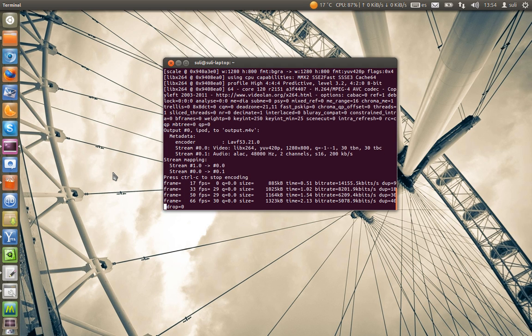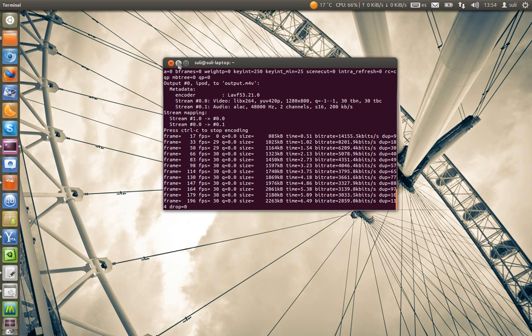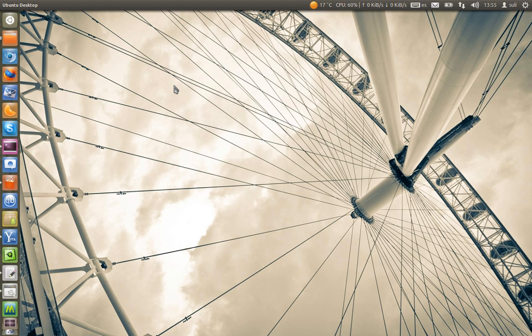Hello everyone. I'm here on Ubuntu 12.04 Precise Pangolin. I'm going to show you the various ways you can switch between applications. There are various ways to switch between applications. So let's start with the launcher, the Unity launcher.